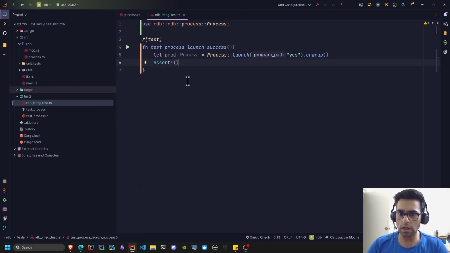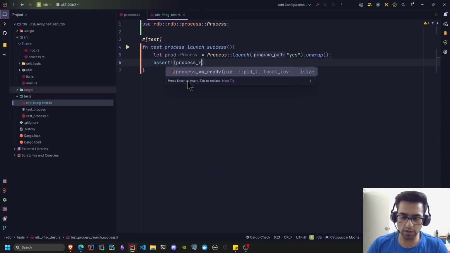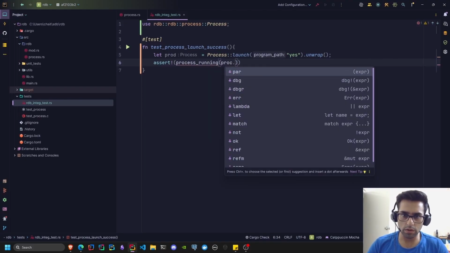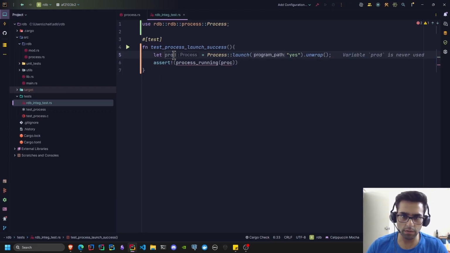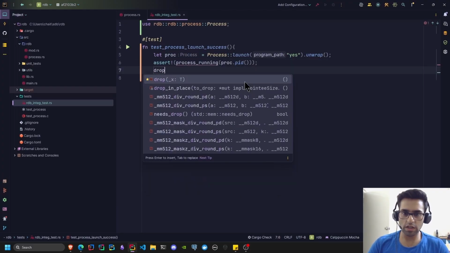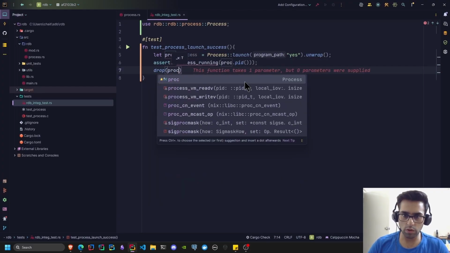that I want a way to check if a process is running or not. So let's create a function for that. process_running, and I need the process ID from it. Sorry, it should be named proc and proc.pid. So we will check if that process is running or not through that function, and after checking I can actually drop the process. So proc.